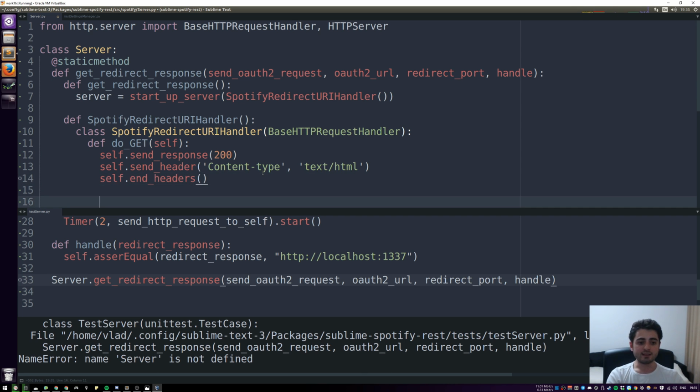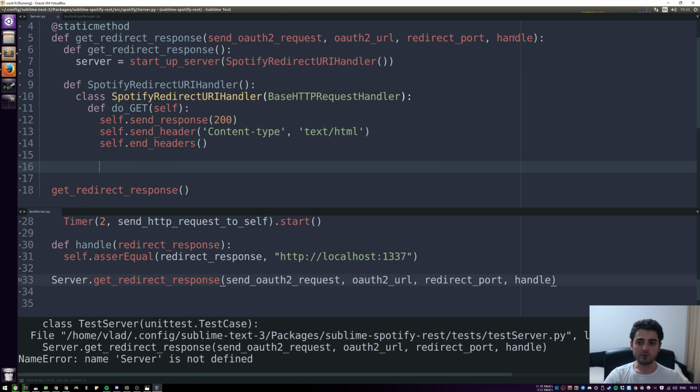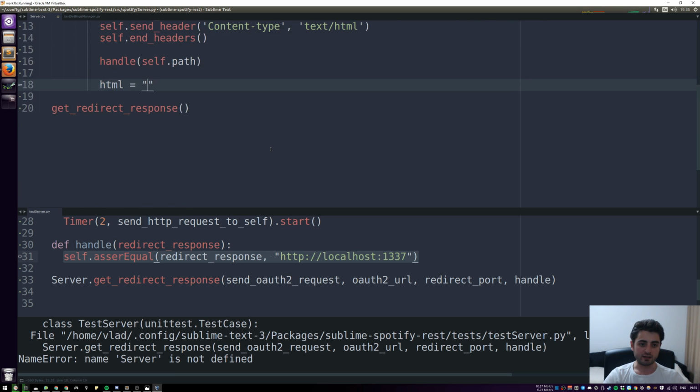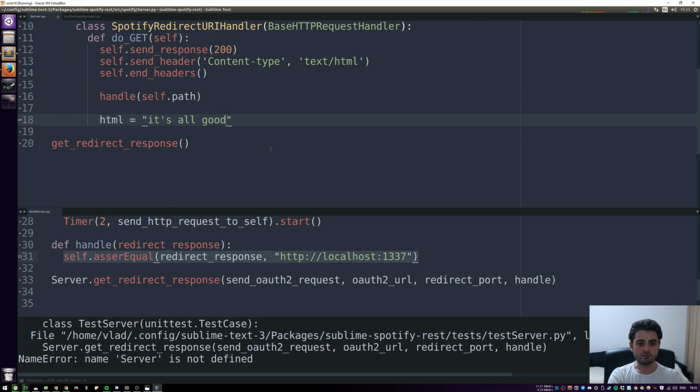This is where sort of the magic happens. We're going to call this handle function. In our test, the handle function is only going to assert that we're giving it the whole URL. So let's do that. We're going to call handle, and we're going to give it the path, right? So we already know that this one should succeed. And over here, we're going to have some HTML. As of right now, we're going to say, it's all good. Just close the tab now.